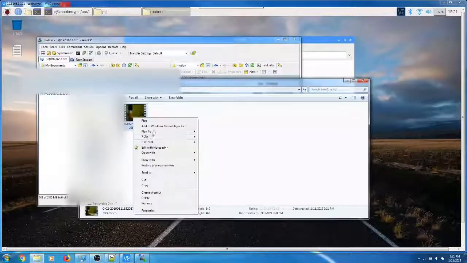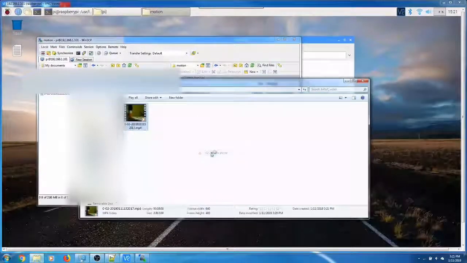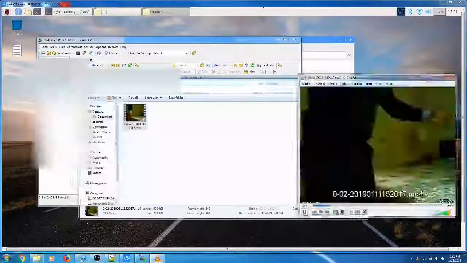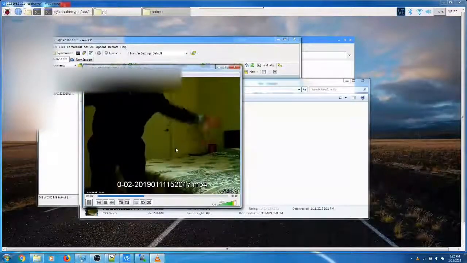So we put it on Windows, and now you can see I'm trying to play it on my Windows. You can already see there's a thumbnail image of it. Let's play the video. Oh, look at that. You can see me right there.